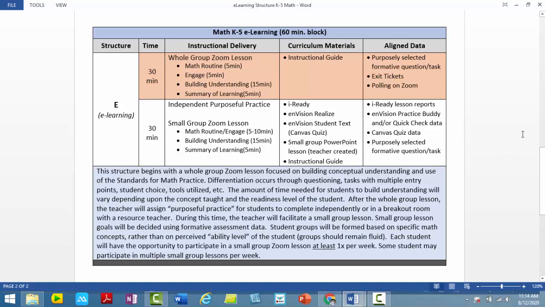So taking structure A and B and combining them into a new informal, unofficial structure, structure E for e-learning. So again, this tutorial focusing on the whole group lesson part of structure E, I have highlighted in orange. You'll see our whole group Zoom lesson that we will take a look at in a minute is going to consist of a math routine, an engage, a building understanding section, and a summary of learning.